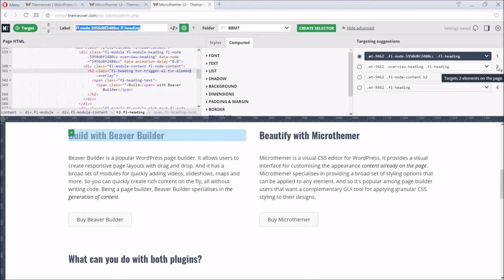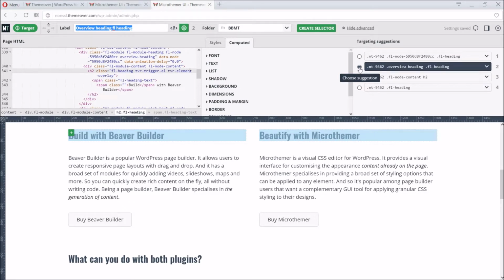The numbers on the right are useful for showing us how many elements each suggestion targets. So we can choose the option for targeting 2 elements. Notice how the blue highlighting changes to reveal the scope of the selector. It looks good, so we can go ahead and create the selector.